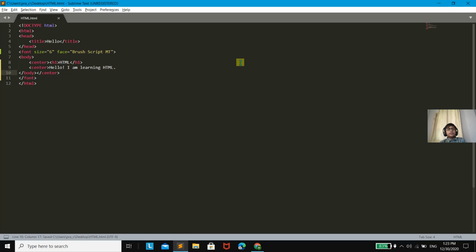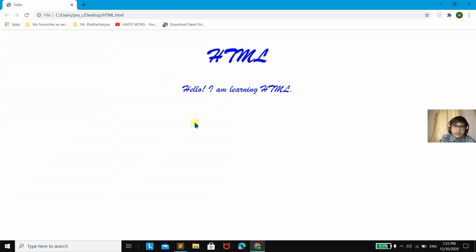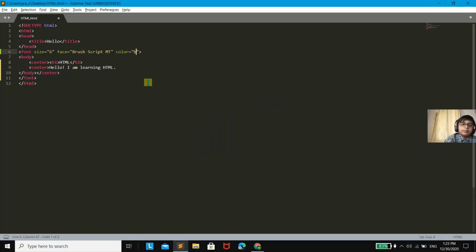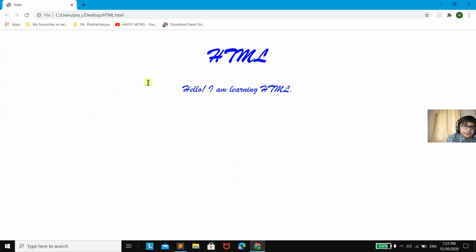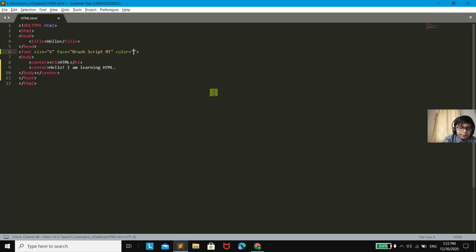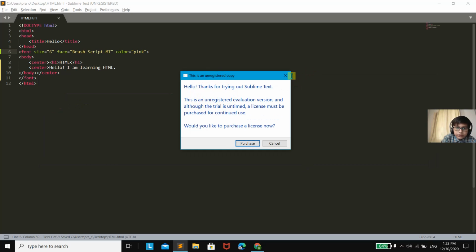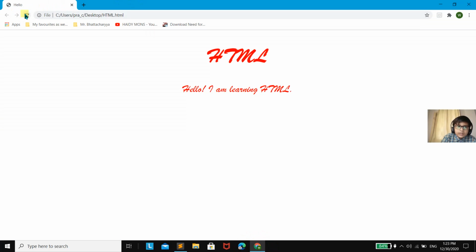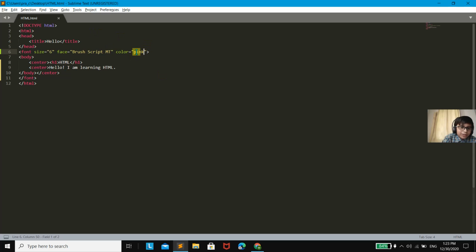Now we are going to change the color of the text. Again, a bit of CSS, isn't it? So let's give it a suitable color, like maybe blue. Save it, refresh it. We have got the blue color. If we type here red, look, we have got red color. If we type here pink, refresh this. Look, we have got the pink, but the pink is looking very bad. So let me change back to blue.